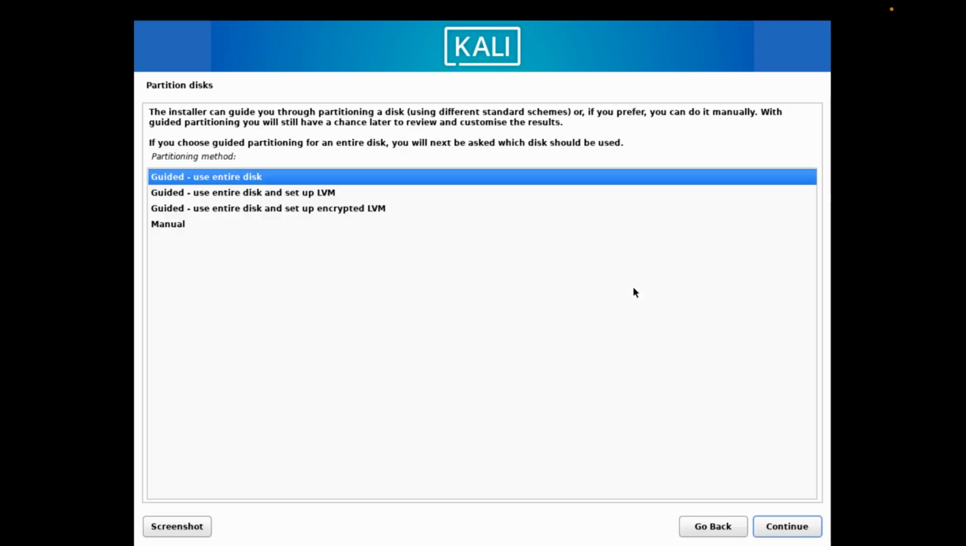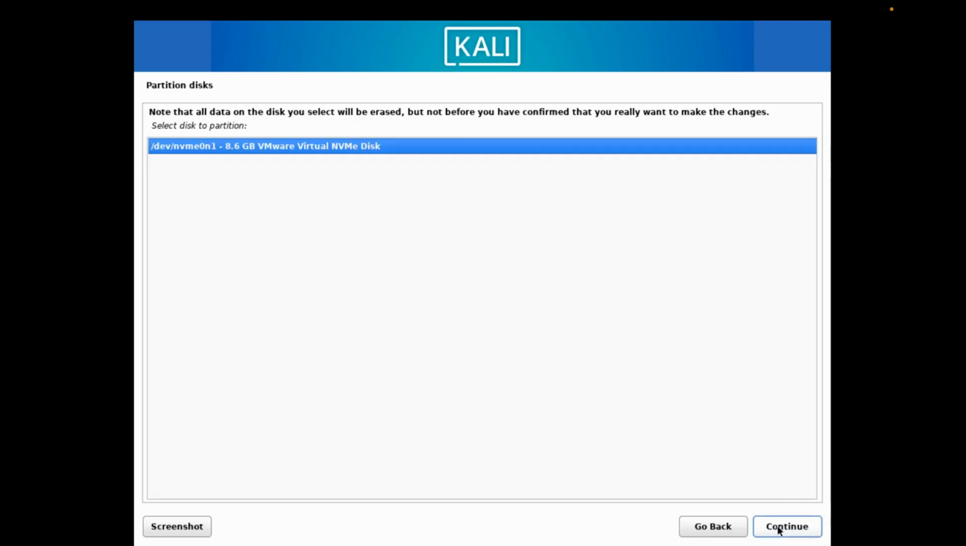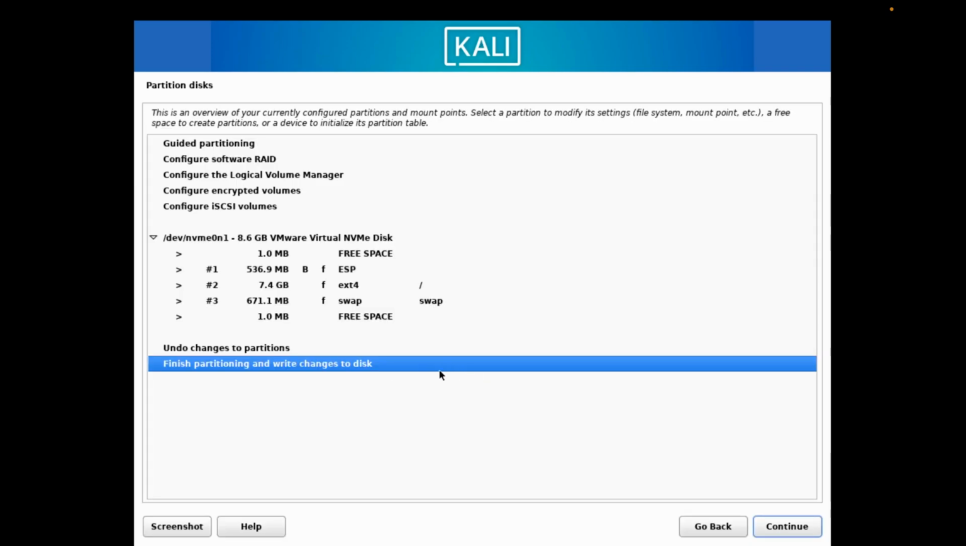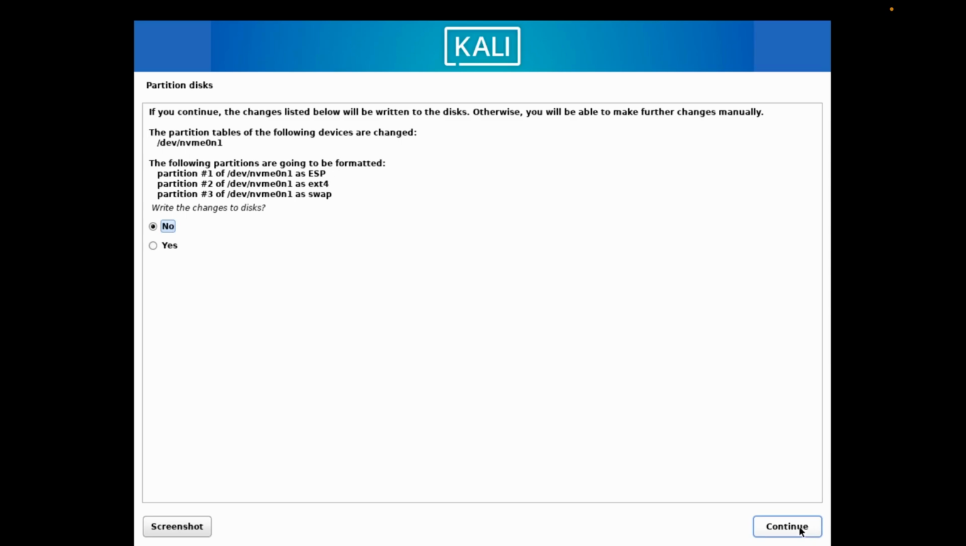I'm going to use the entire disk because this is a virtual machine. I have used maybe 8 GB. I don't remember the number. Yep, it's 8.6 GB. And click continue. Yeah, all files in one partition. I'm going with the default. If you want, you can definitely change these, but the default is easier for me. And yeah, I'm finishing the partition. Here is the partition which is available, you can change it if you want. I'm not going to do anything, and click continue, and I'm going to write the changes.